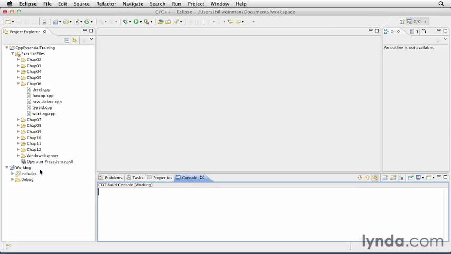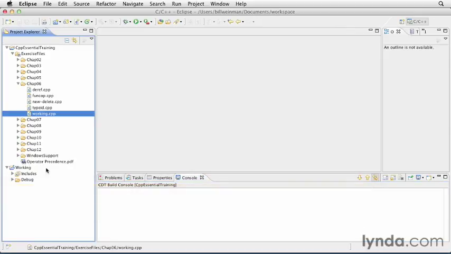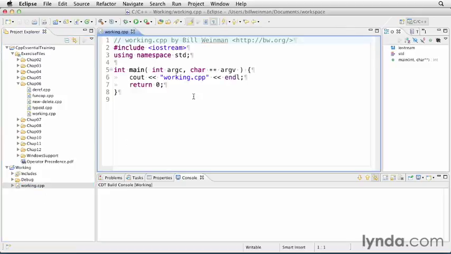The logical operators are distinct from the comparison operators or the bitwise operators. These are for logically combining conditions. Let's take a look at an example. We'll make a working copy of working.cpp out of the Chapter 6 folder of the exercise files and paste it into our working project and open it up.